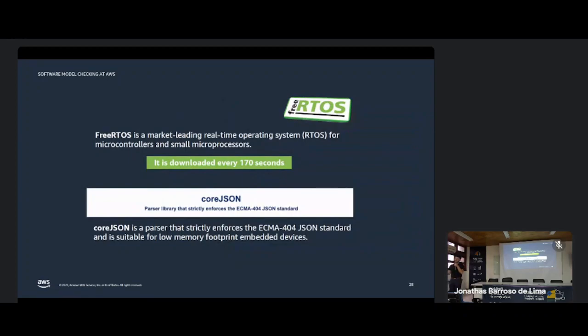At the beginning I showed the methodology on S2N using the normal bounded way, the usual way that we do. Now I wanted to show an example with FreeRTOS. As I mentioned before, FreeRTOS is a leading real-time operating system. It is downloaded every 170 seconds, so it's quite popular. And among the libraries in FreeRTOS, there is one called coreJSON, which is a JSON parser, right?